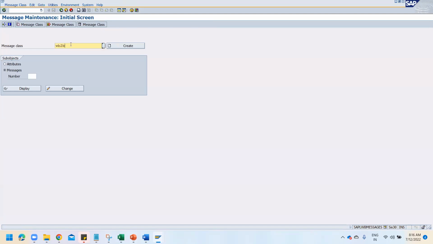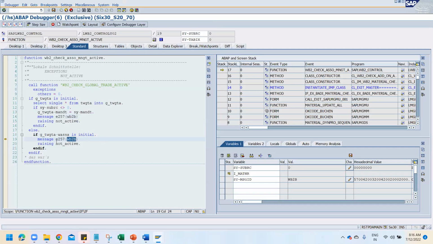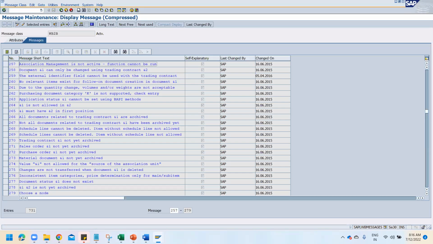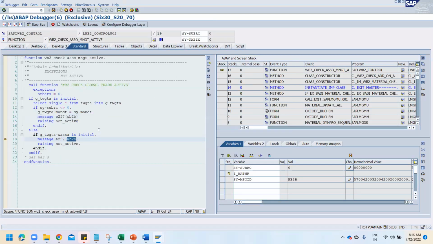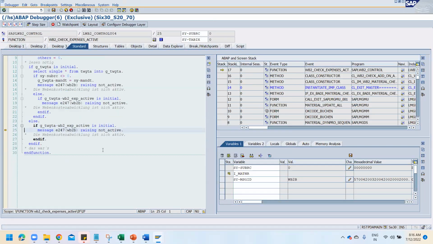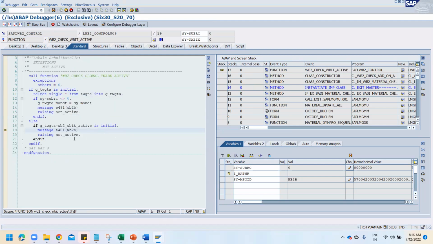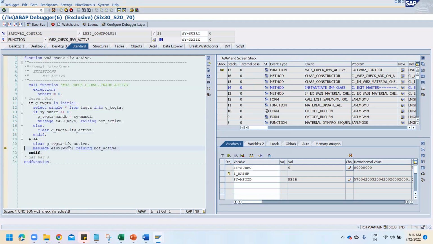Okay. WB2B E257, 257. Display this one. Association management is not active. This is not our error message, right? So again, you can ignore this one because RAISING not active is coming. As soon as you find this one, ignore this. This is not the place. You can check it, but we have already checked.